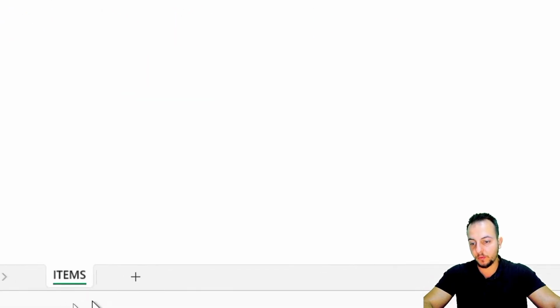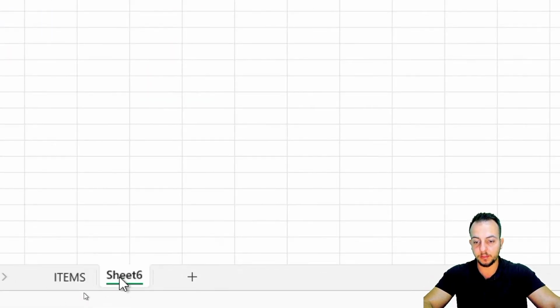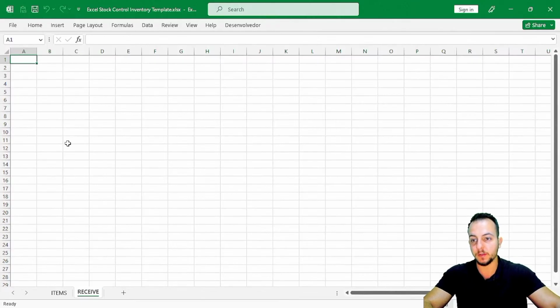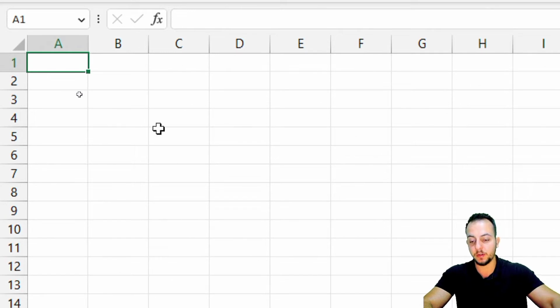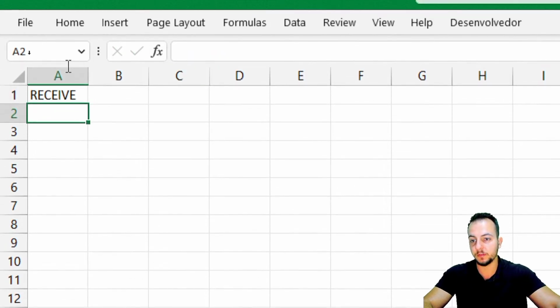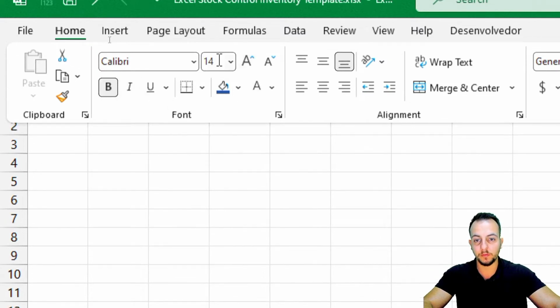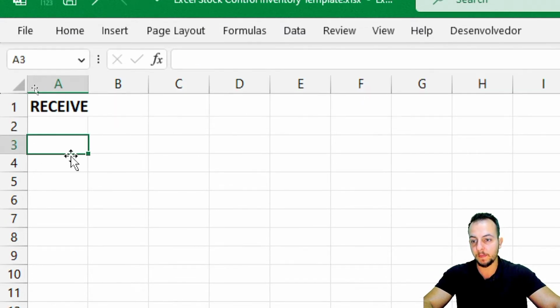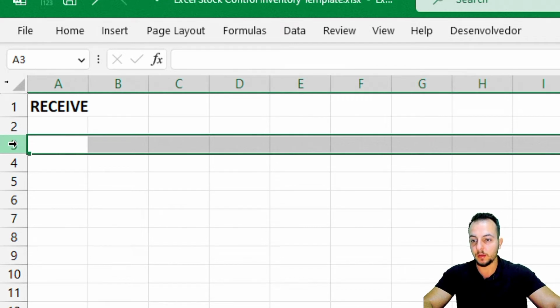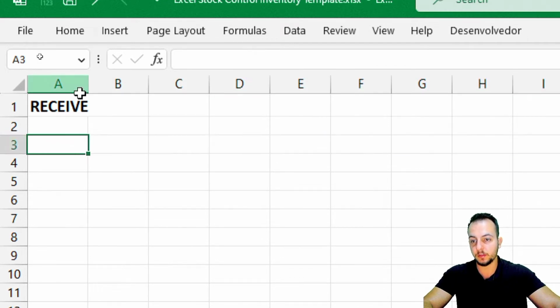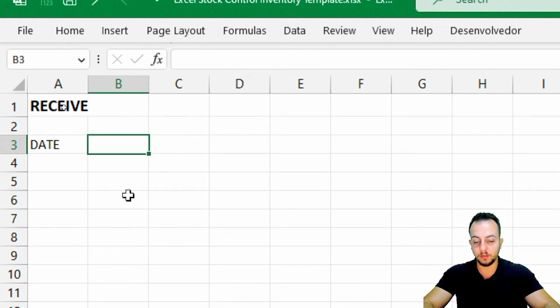Okay, now let's move on and create another sheet here, and let me just right click, rename, and this is going to be the receive spreadsheet. In this first cell right here, I'm just going to give it the name receive. I'm going to select it, click the Home tab, put it in bold, and increase the font to 14 because it's easy to see. And here in row number 3, I can give the names for the columns. So let's start with the date. That is important to know the date that we received the product and the product name itself.